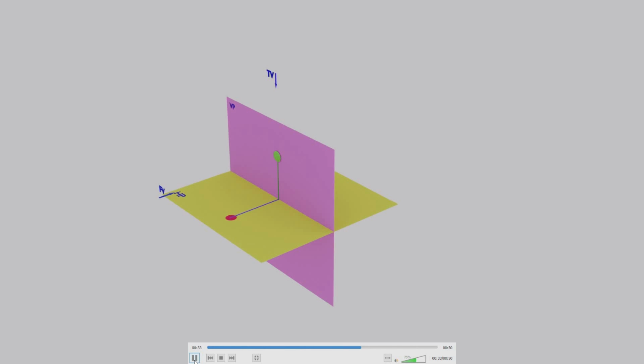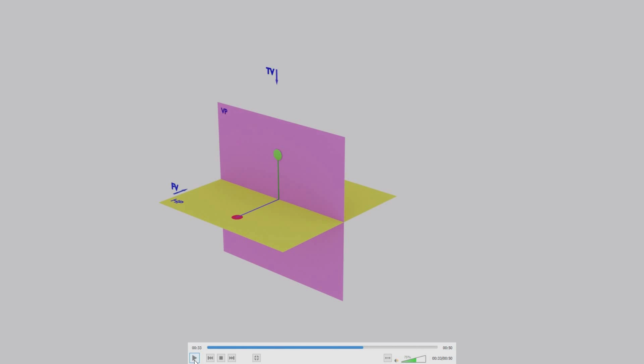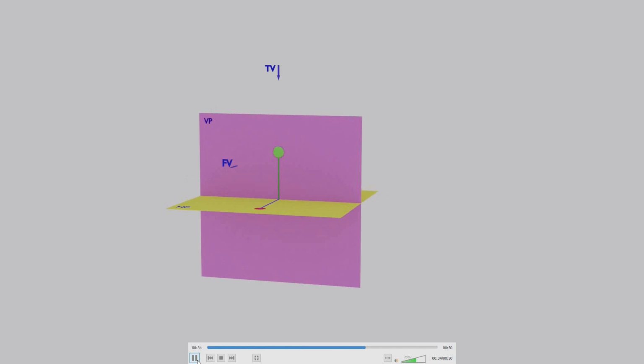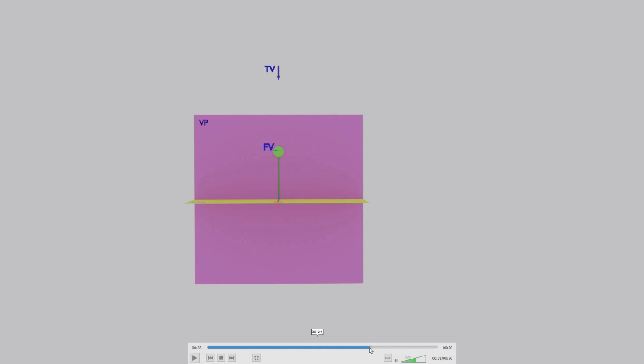Now I'm turning the quadrant system and directly looking at the vertical plane, and that is the front view. Let us see what happens when this horizontal plane comes to our eye level. See what has happened? It just went away. This horizontal plane has become a line.